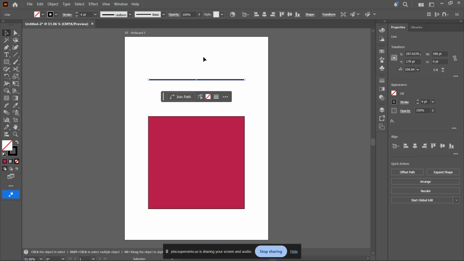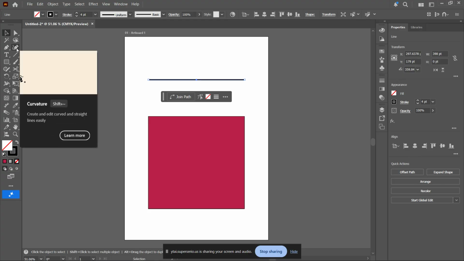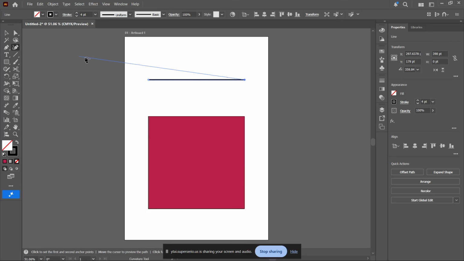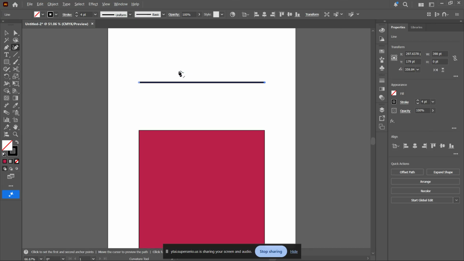Once your line is selected, head over to the toolbar and choose the Curvature tool. If you don't immediately see it, you can click and hold on the pen tool to reveal additional options, and then select the Curvature tool from the dropdown. The Curvature tool is perfect for creating smooth, natural curves without manually adjusting handles like you would with the pen tool.